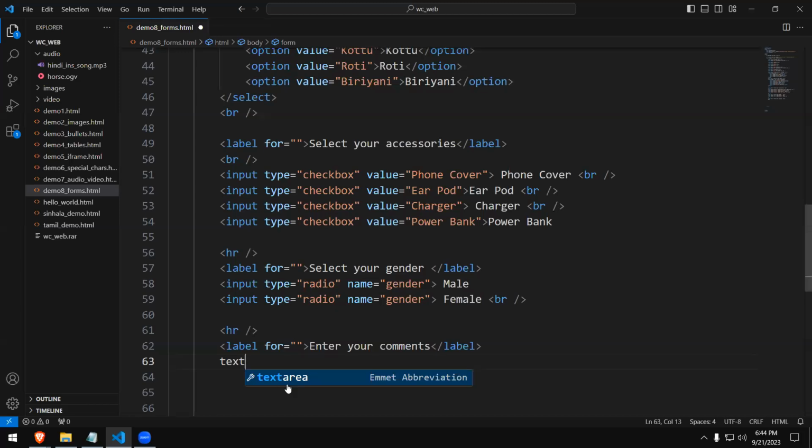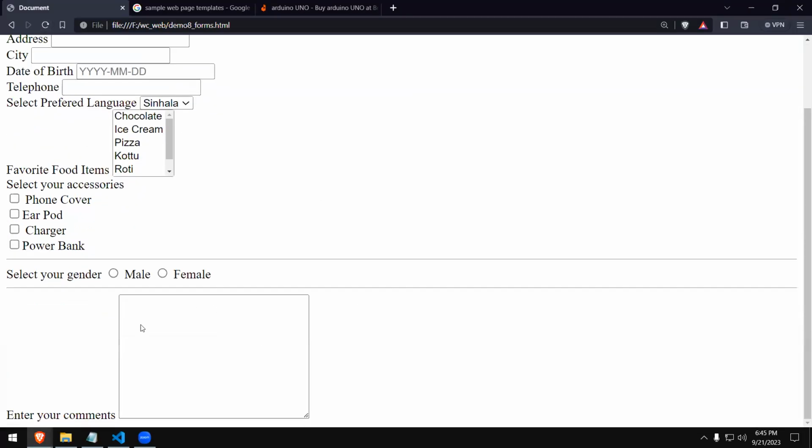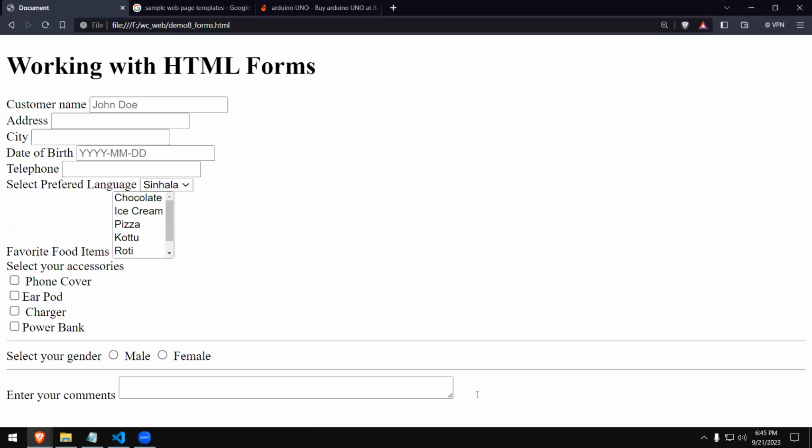If I select this one, automatically it adds some values here. For the time being, you can see it is adding name, ID, and columns and rows, right? So we will keep the number of columns and number of rows without any changes, but for clarity, we will delete these two attributes. All right. And when we reload this, you can see there is a big text field like this.